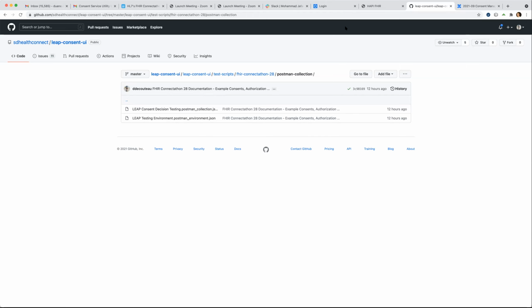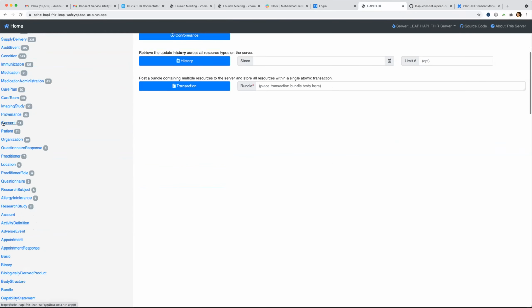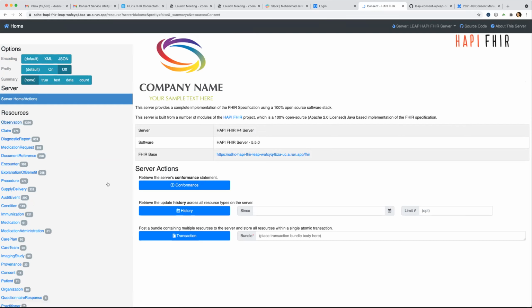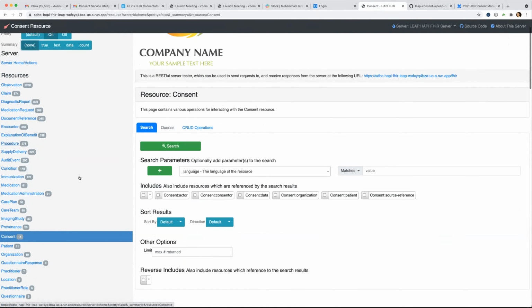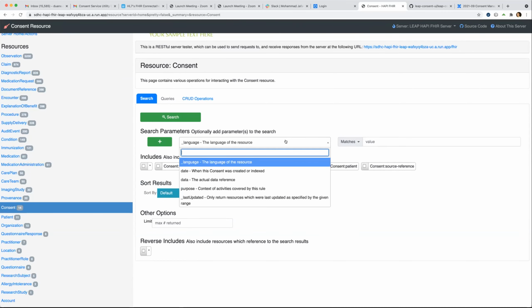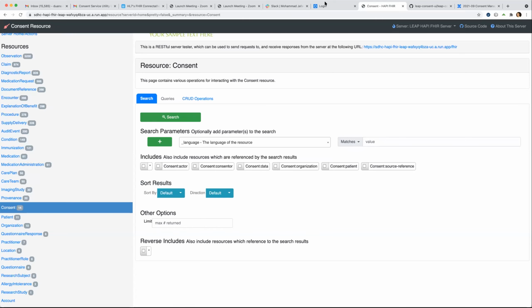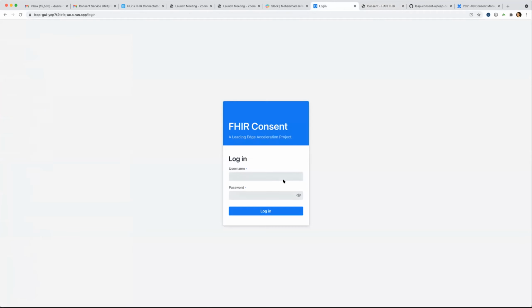Okay. So let's go ahead and jump in. Here's our HAPI FHIR server. Currently, we have 14 consents out there, and I think most of those are for demo one. Let's go to the UI and take a look at demo one and what we have.